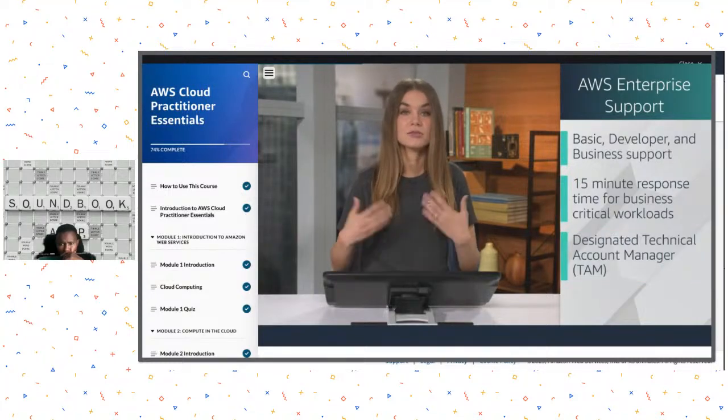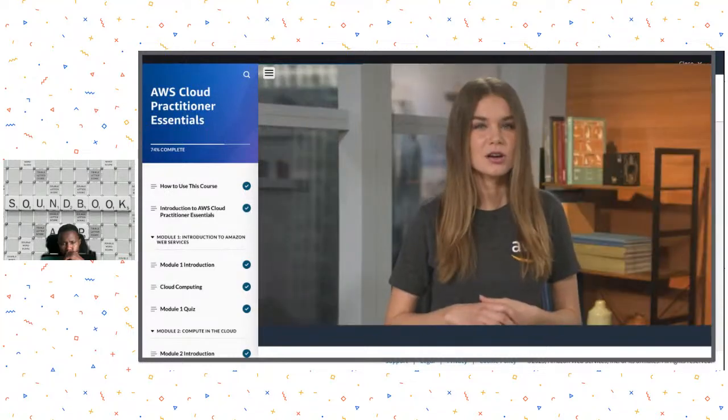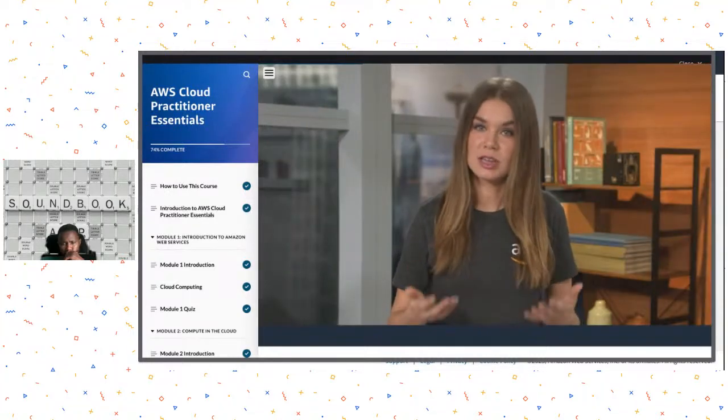Your TAM will proactively monitor your environment and assist with optimization. AWS Enterprise Support also includes access to proactive reviews, workshops, and deep dives. Let's talk a bit more specifically about the job of a TAM.